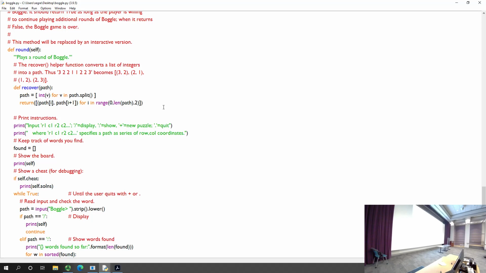And what I want to do is convert it from a flat list of integers into a list that looks like this. I'm going to return that comprehension where I have a tuple for path i and path i plus 1. And I will simply let i range starting from 0 and going up to the length of the path, but by 2. So I'm going to skip every other element. And that way I can index path i and path i plus 1 to get my path back.